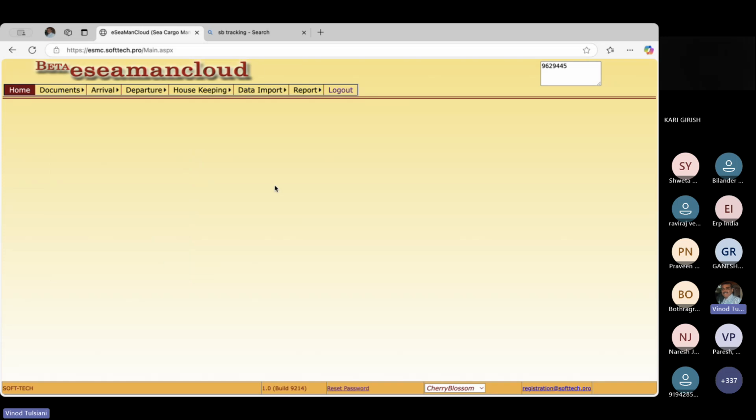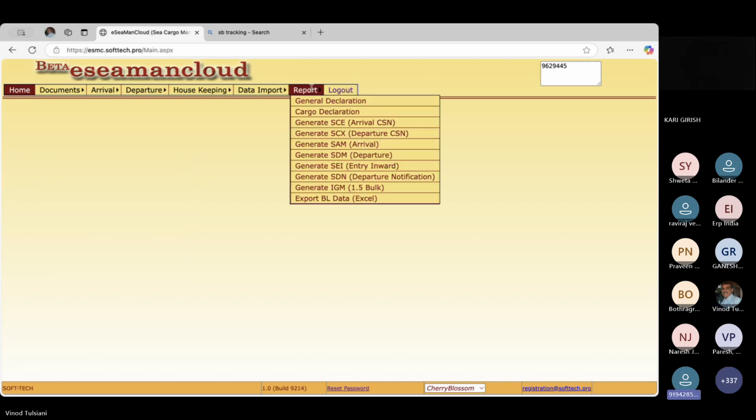Now we have generated the line numbers. Now to check what kind of data we have.